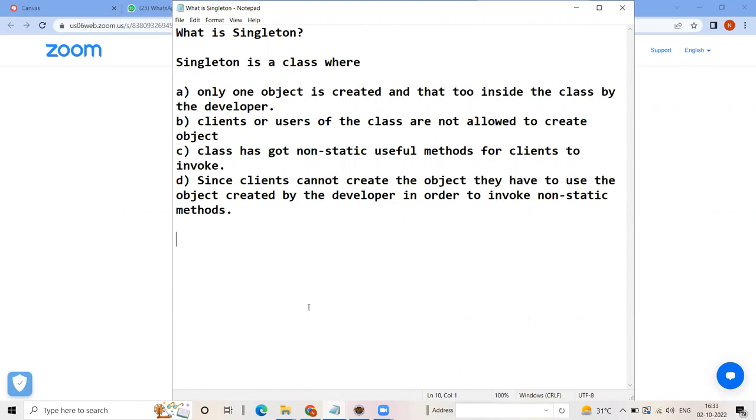Now we all know that in order to invoke non-static methods, clients need an object. So from where will they get this object? They cannot create the object. The developer will ensure that the client cannot create the object. So from where will they get this object and invoke non-static methods? That is the most important question here.